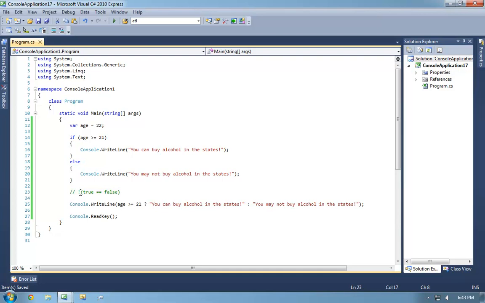The ternary is called the ternary because it has 3 operands. We have the condition, we have the true expression, and we have the false expression. If the condition is true, the true expression gets evaluated. If the condition is false, the false expression gets evaluated. Now, this is very important: only one of the 2 expressions will actually get executed. So this literally does translate into this code. This code between line 14 and 21 literally gets translated into line 25.